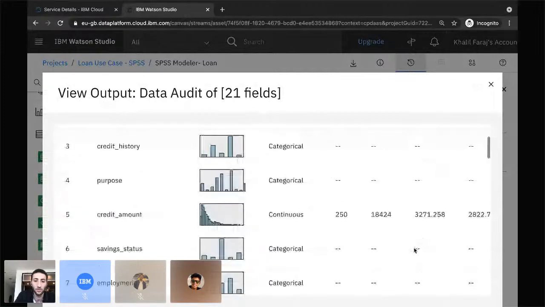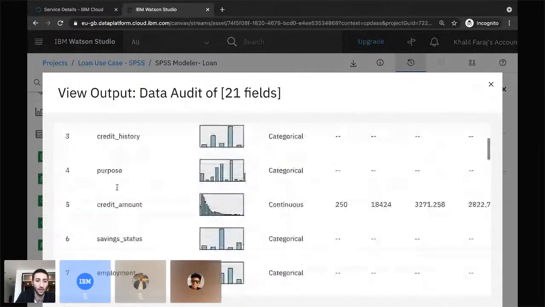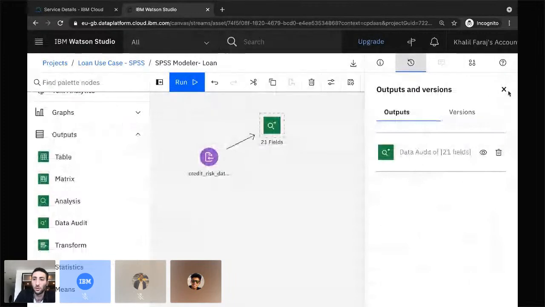Using SPSS Modeler, this is just a way to see all of the main information regarding every field that we have. Basically, this is what a data audit node does. So now we want to fix this data set that we have.